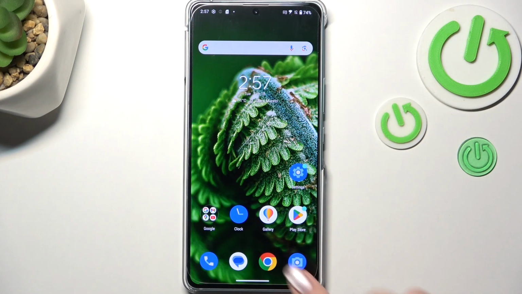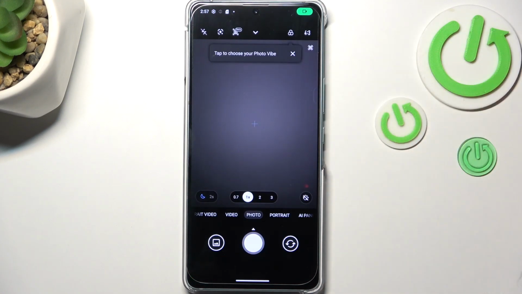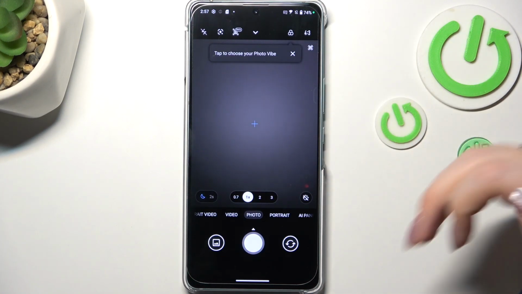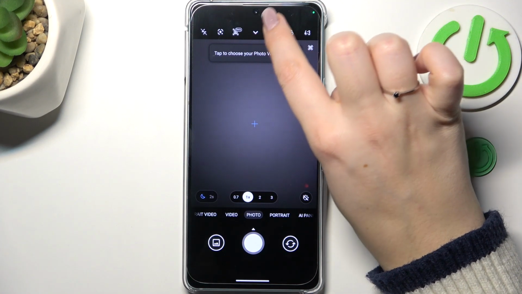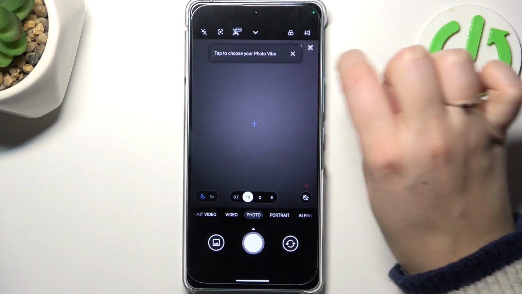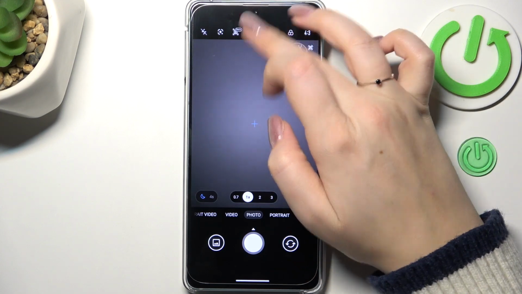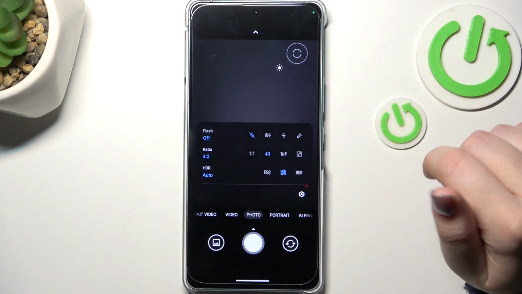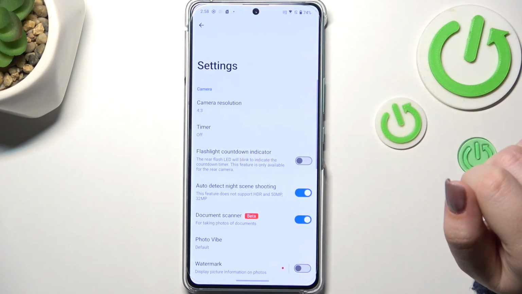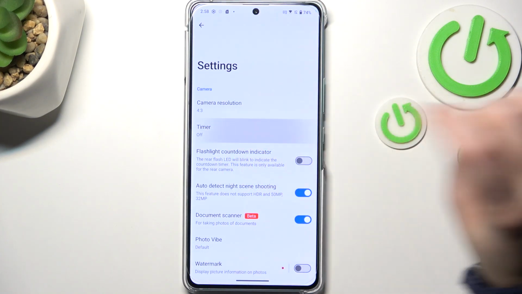So let's start with opening the camera app, and currently we are in the standard photo mode, so we can open the settings. Simply tap on this arrow right here, or simply unroll it. Now we have to tap on the settings in the right lower corner, and on the second position we've got the timer.